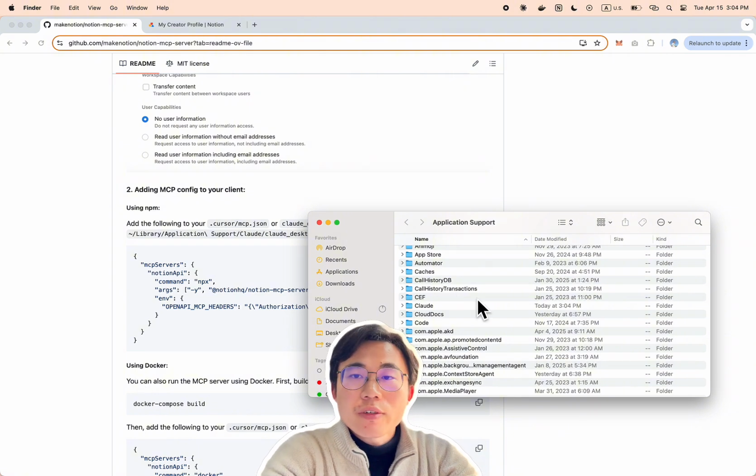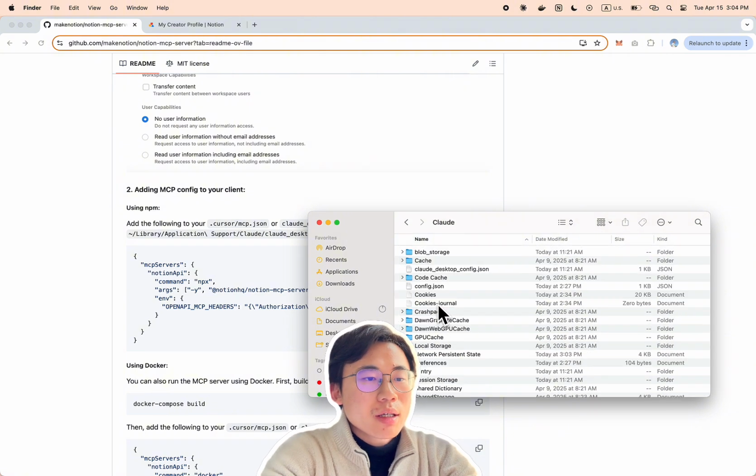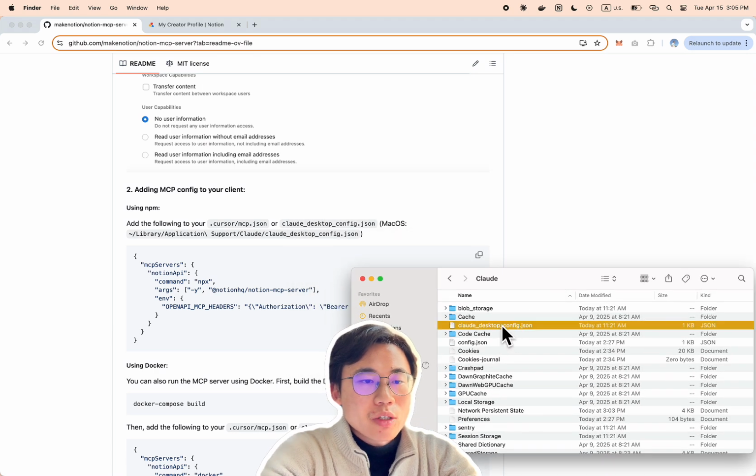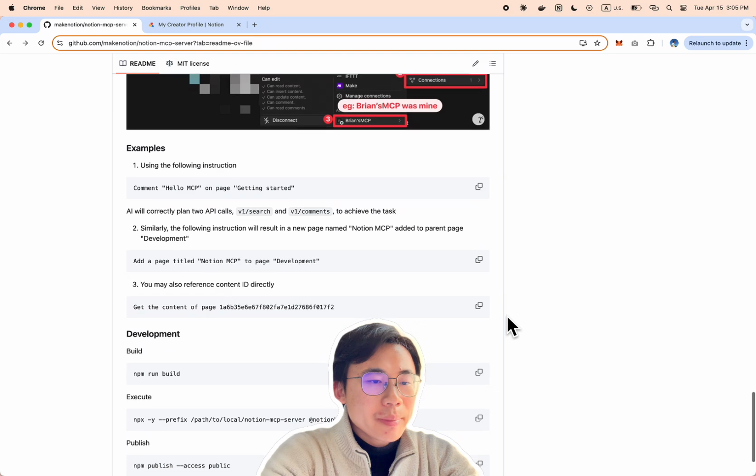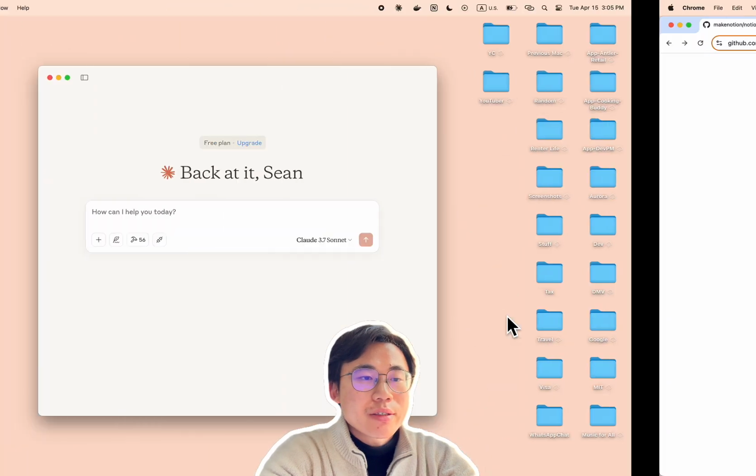In my previous video, I also showed you how to set up Claude. You open Claude, and there is a file called Claude_desktop_config.json like this, and then you just need to copy this in, all right? Yeah, it's really simple, and you see that it's very powerful.